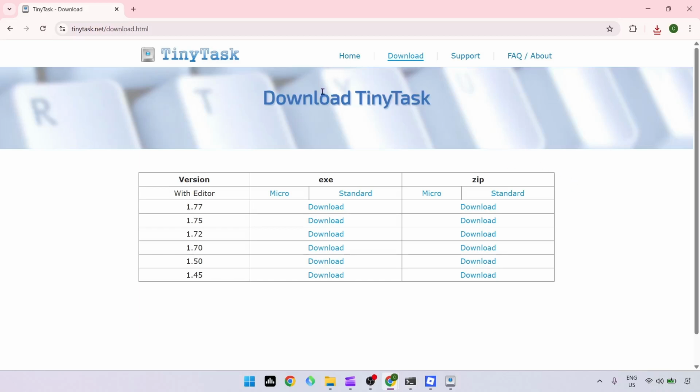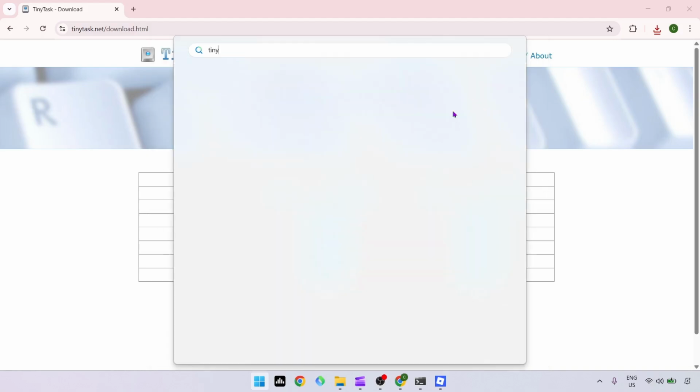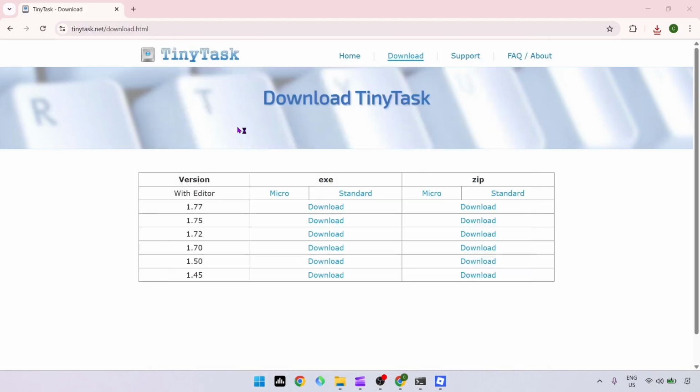In today's video, I'm going to show you how to automate repetitive tasks using TinyTask. So first, download TinyTask from their website at tinytask.net. So just click on the download button or link beside the latest version. And once done downloading, of course, open it up and start running it.